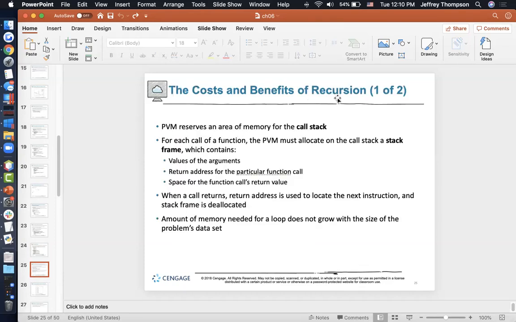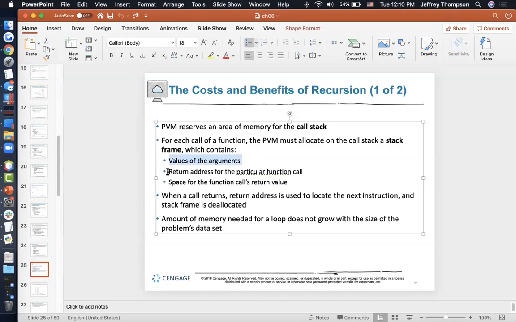The costs and the benefits of recursion. The Python virtual machine reserves an area of memory called the call stack. For each call of a function, it must allocate on the call stack a stack frame which contains all the values of the arguments passed in, the return address for that function call, and space for that function call's return value. And then if it continually calls itself without ever getting to return, then all of that data is allocated on the stack and nothing ever removes it.